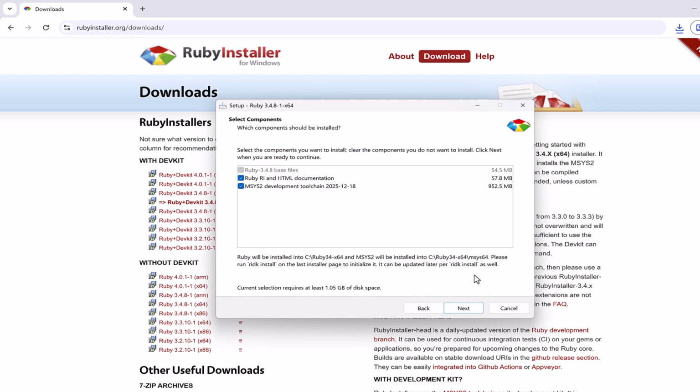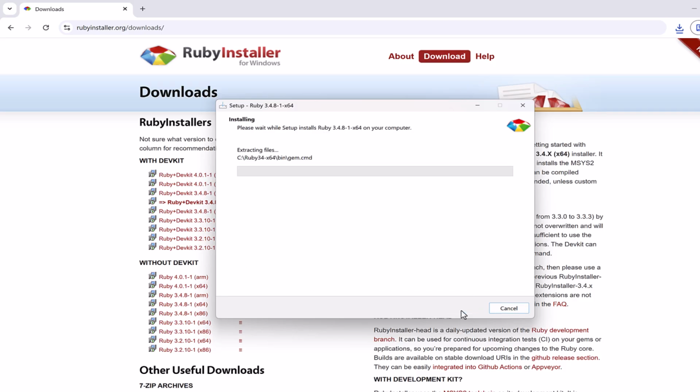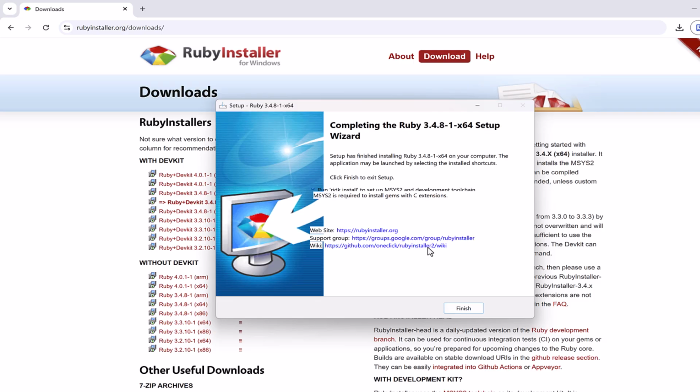Next, we're asked to select components. Just leave the default options checked here, including the MSYS2 Development Toolchain. This is required for building native extensions, which Ceedling depends on. Then click Next. Now just give the installer a bit of time to complete, and I'll go ahead and speed up the video again here. Okay, once the installation completes, go ahead and click Finish.